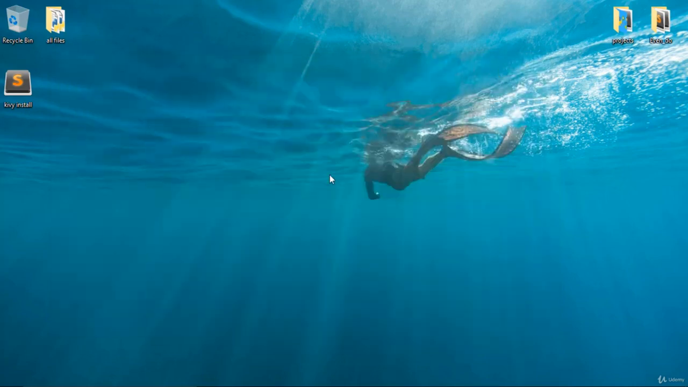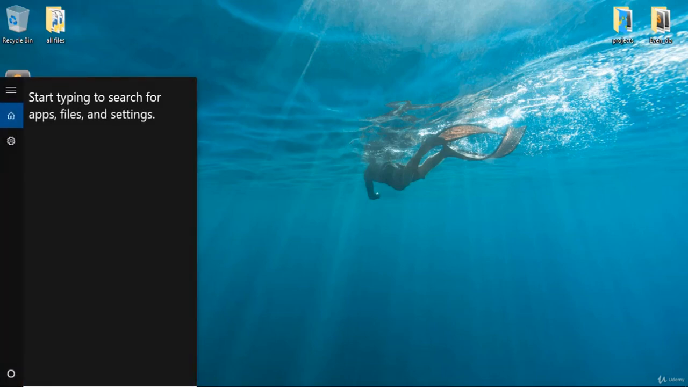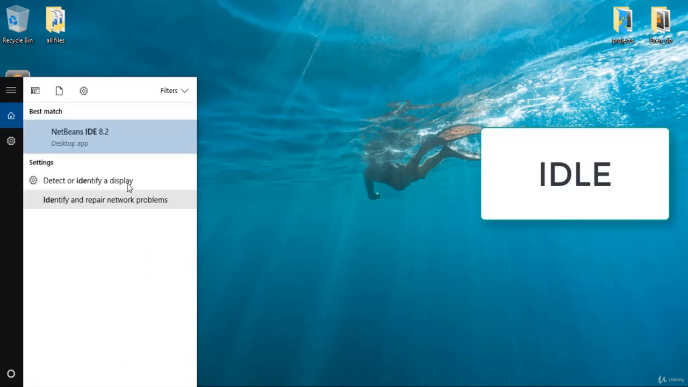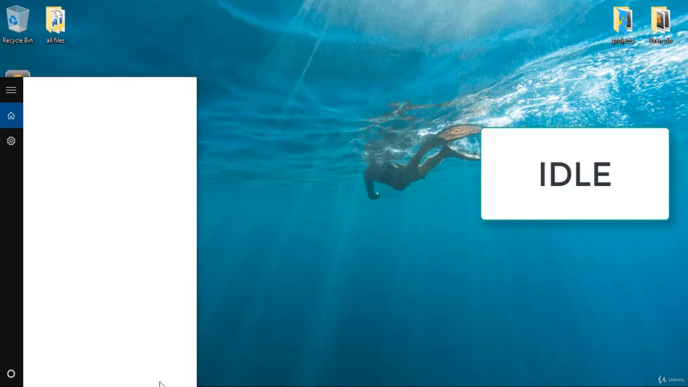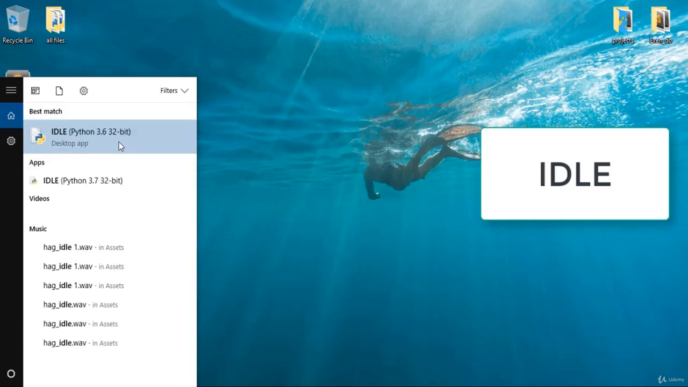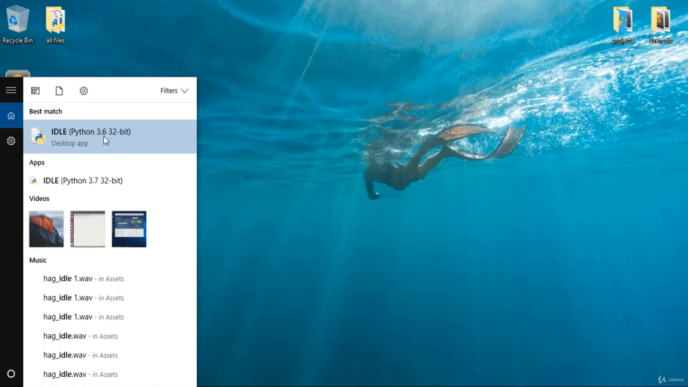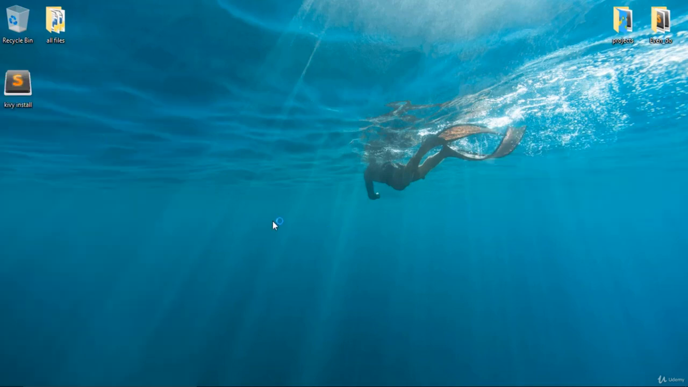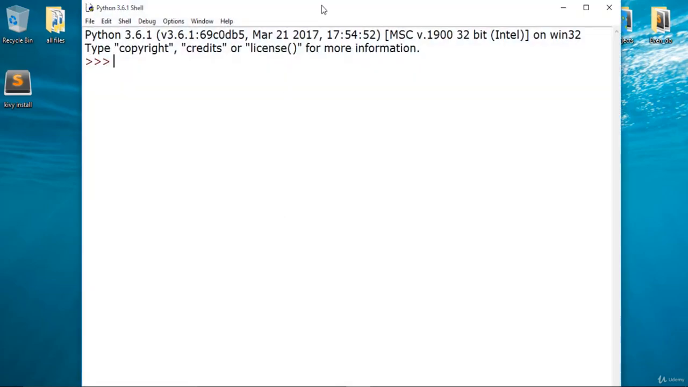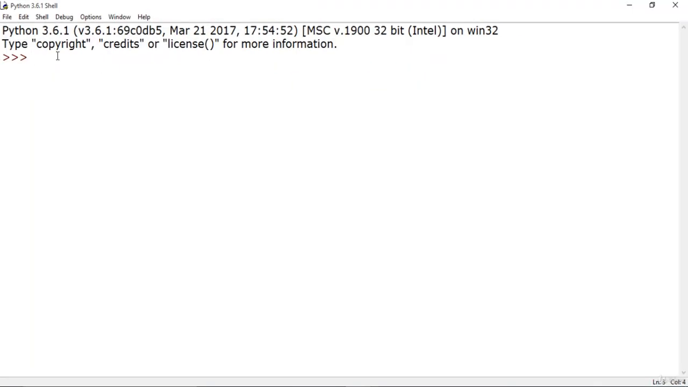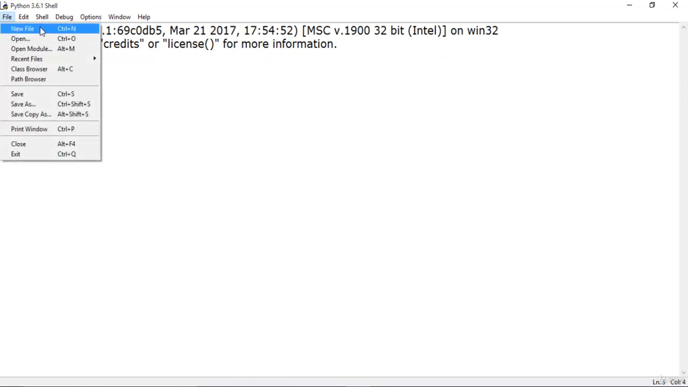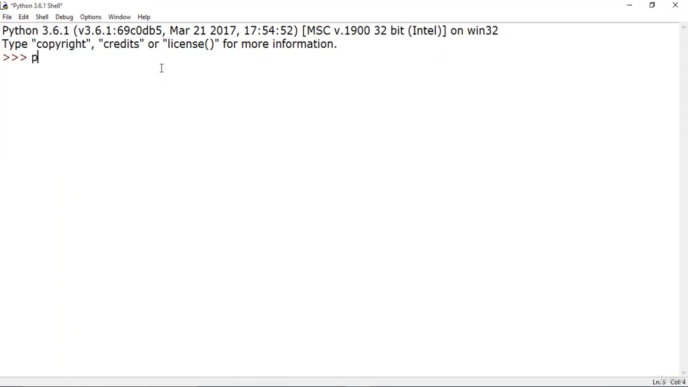It's time to now check for the IDLE. If you wonder what is the IDLE, it is the IDE that comes pre-packed with our Python package. If I type IDLE, then you could get this suggestion, and if I click here, you'll get the window. Let me wait for a moment, and this is our shell. Now we can write our Python code.